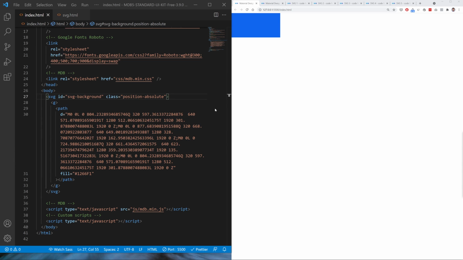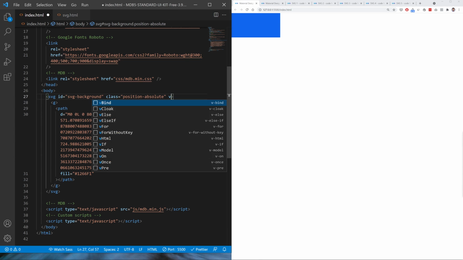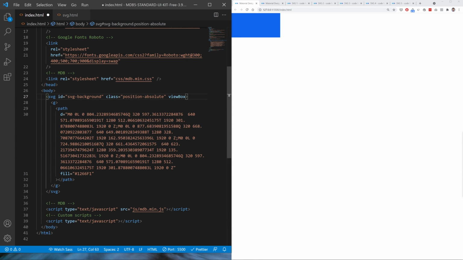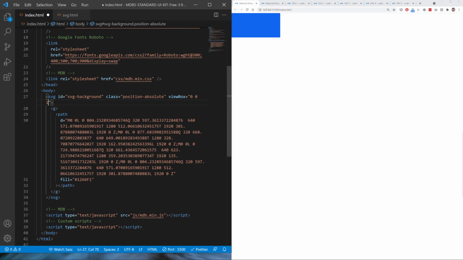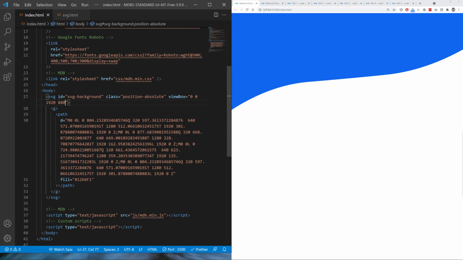Why is that? That's because we missed a very important attribute when working with the SVG element. And this attribute is viewBox. Let's set it to 0 0 1919 880, and let's save it, and magic happens. We have our SVG shape. But how does this viewBox work?